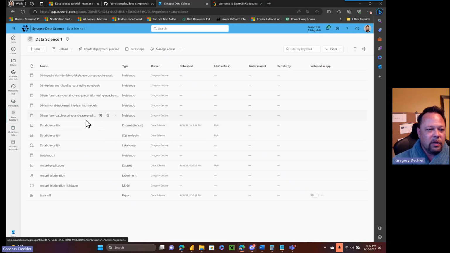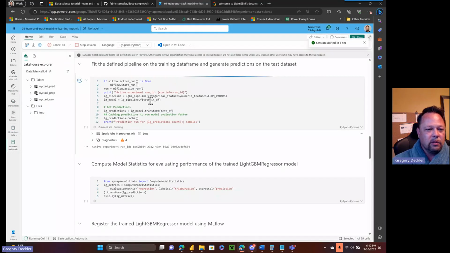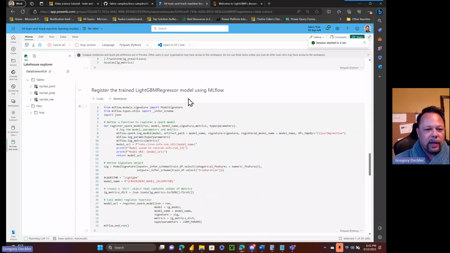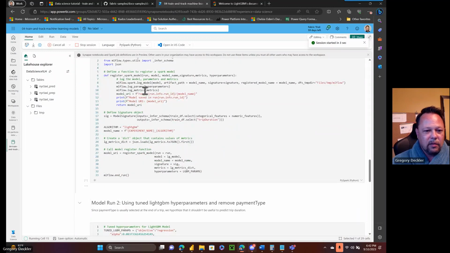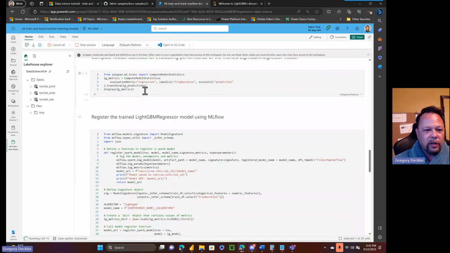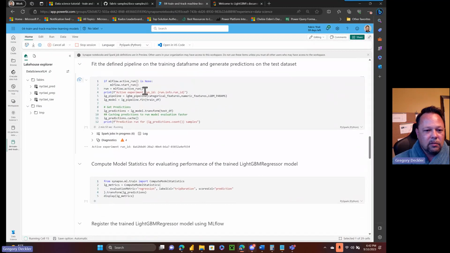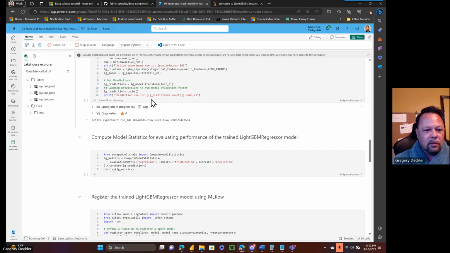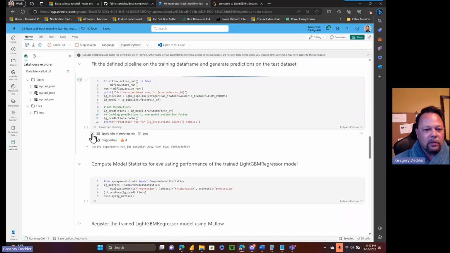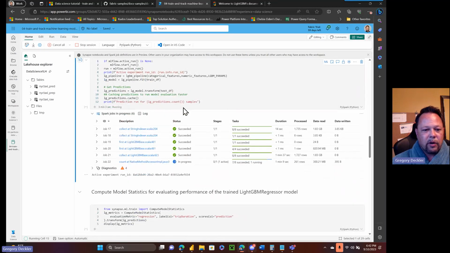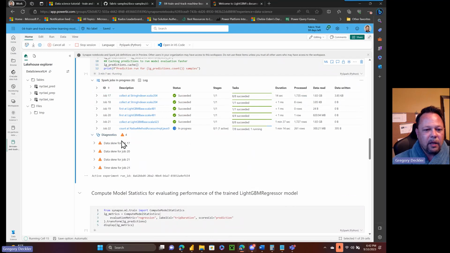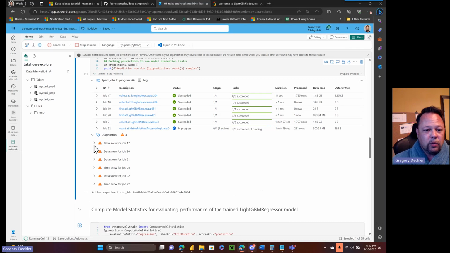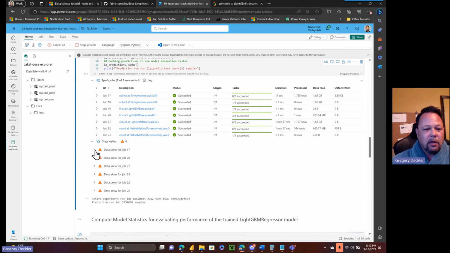Back to data science 1. We were on Thor. Let's see where we're at on this one. I like how these little things just appeared. So which one is running currently? Oh, here we go, it's this one. Spark job progress. You get these little warnings, and I don't know what they mean, but apparently we have data skew and we have time skew. Oh, we got some more time skews.